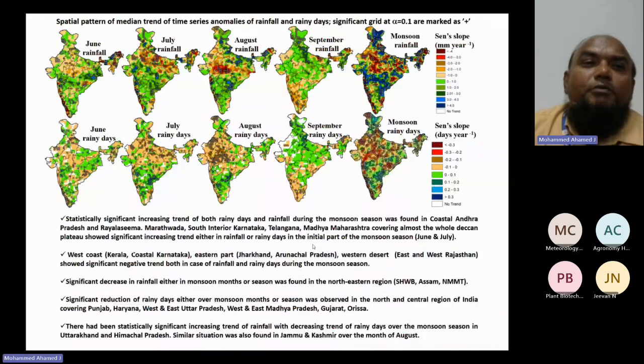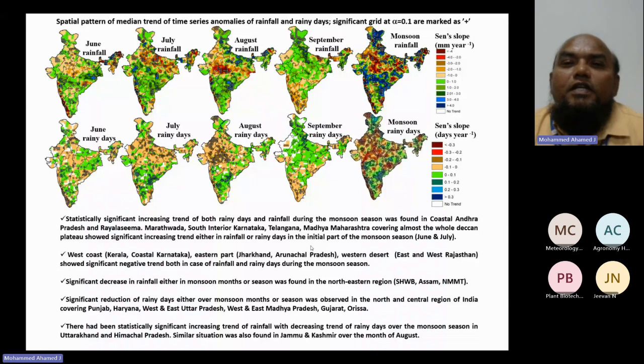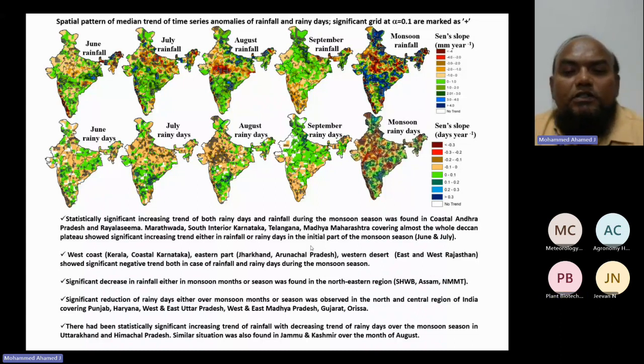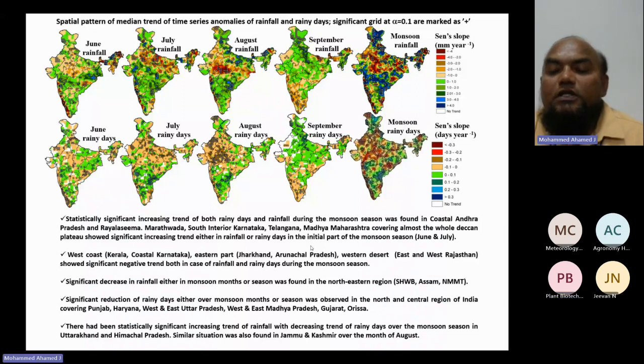These are some of the spatial patterns or median trends when we did the time series analysis, again from my colleague from NRC. Here we can see a statistically significant increase in trend, both in terms of rainy days as well as rainfall during the monsoon season, found in coastal Andhra, Rayalaseema, Marathwada, and South Interior Karnataka. Similarly, when we study further, we can also see a significant reduction in rainy days, even over the monsoon season, observed in the northern central regions of India, covering Punjab, Haryana, and West and Eastern Uttar Pradesh.